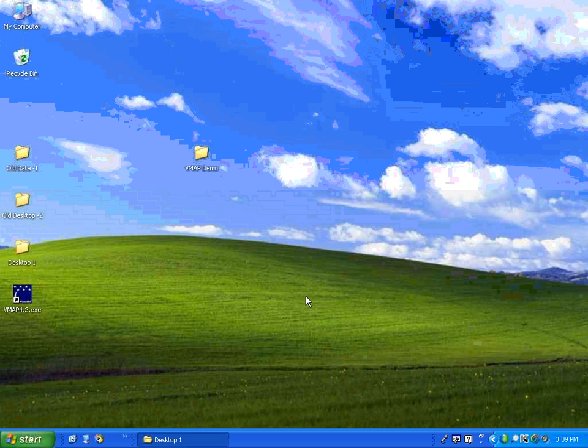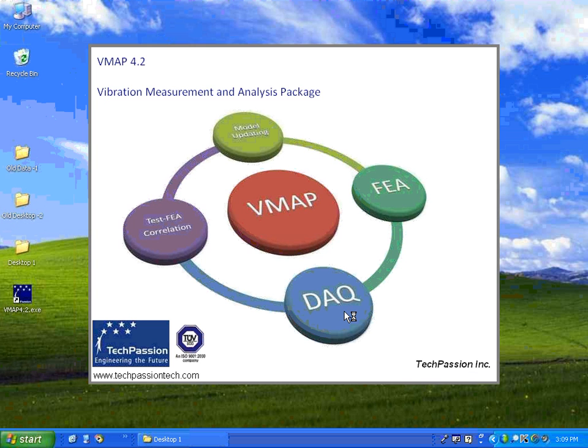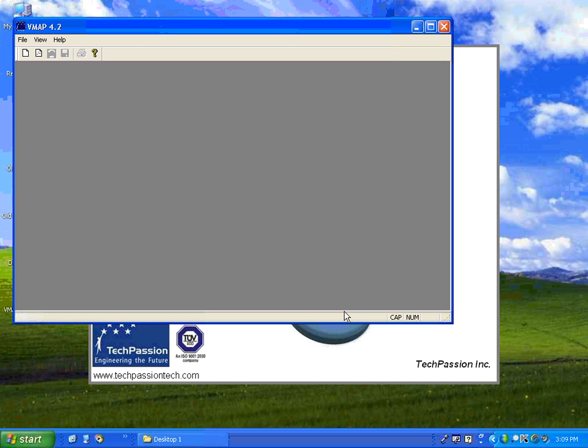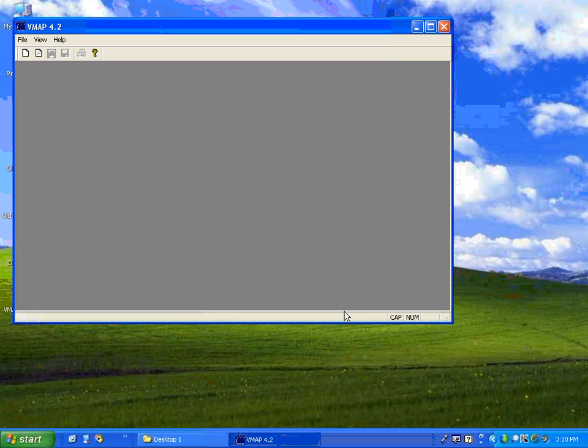In this demonstration, we are going to show how to analyze experimental model test data using VMAP. A little description about the experiment. This is a simple cantilever beam which is fixed at one end, and impact testing was performed on that. And we have stimulus data, response data, frequency response functions, coherence, and so on.